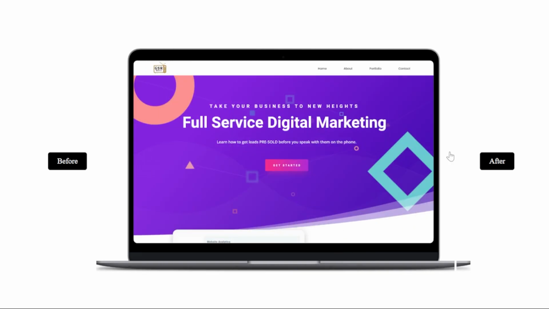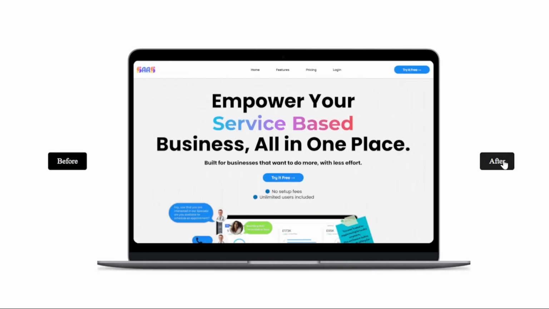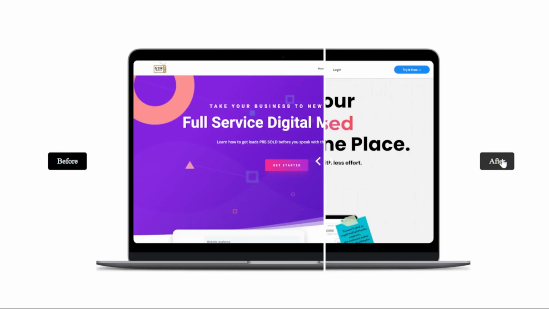If you want this image comparison slider effect, watch this video until the end to know how to implement this in your website and in your client's website.